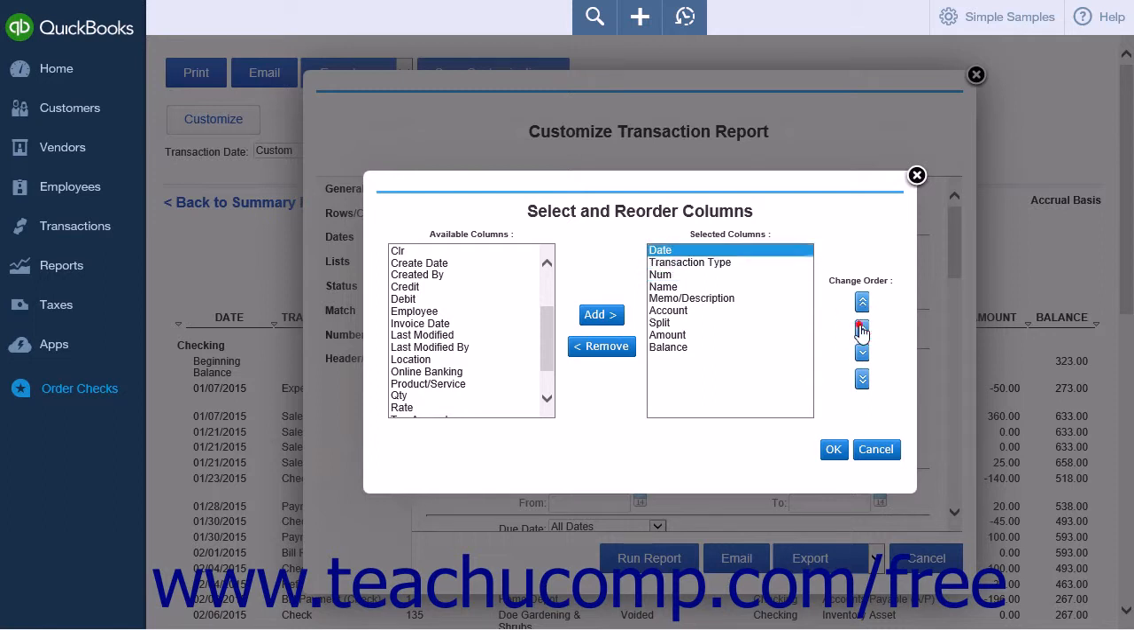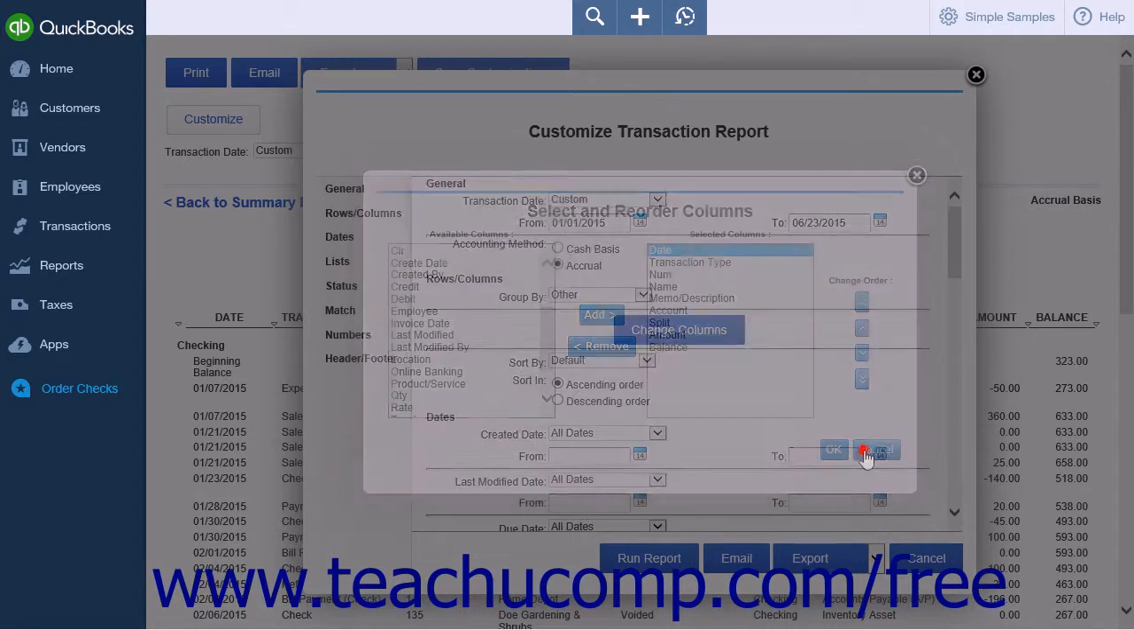When you are finished customizing your report columns for the transaction detail report, click the OK button in the lower right corner of the window to apply the changes. You can click the Cancel button to discard your changes if needed.